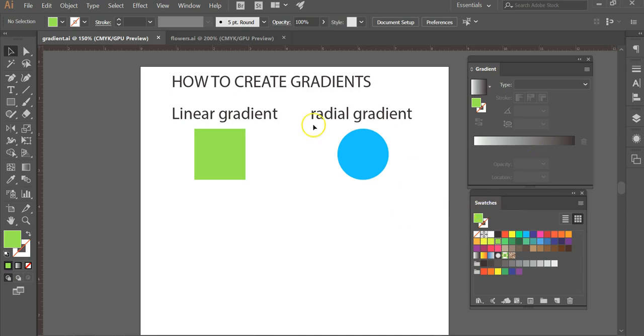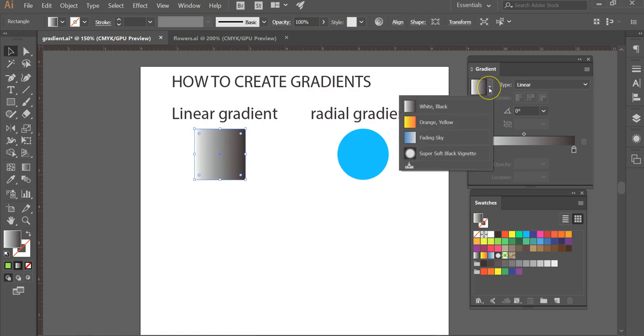So we're going to start by creating a linear gradient. I'm going to click on this shape here, which as you can see right now is gray. But then I'm going to tell this gradient palette what kind of a gradient I want. So there's four main choices here.